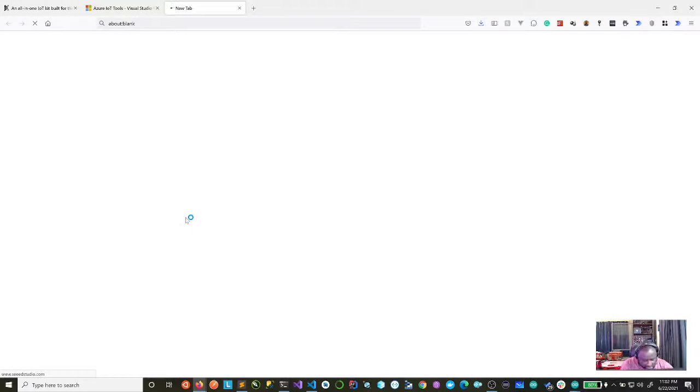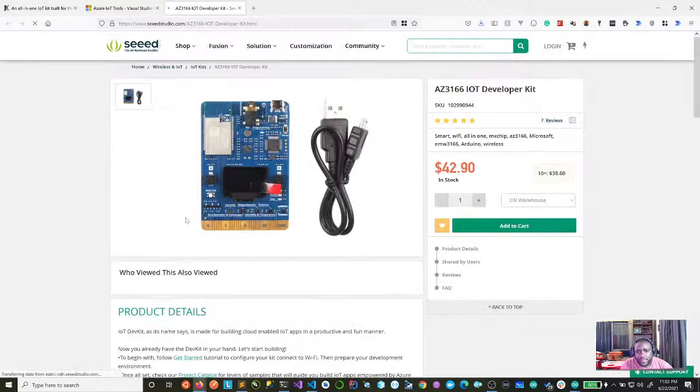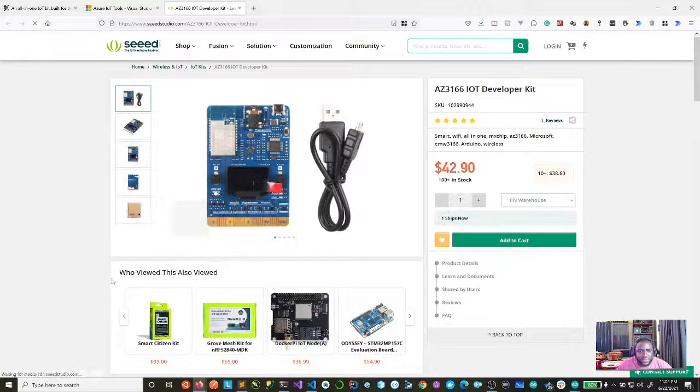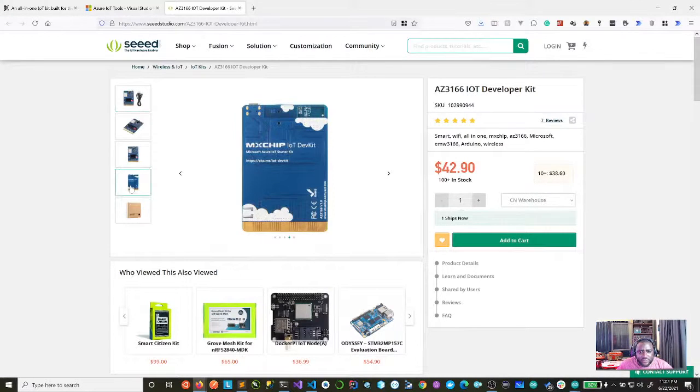The one I have is the AZ3166 version 1. Let's see what this one is. This is AZ, yeah, the same thing, AZ3166. I don't know what this one is. Is it a version 2? Yeah, this is still version 1.0. So it's about $42 on Seeed Studio.